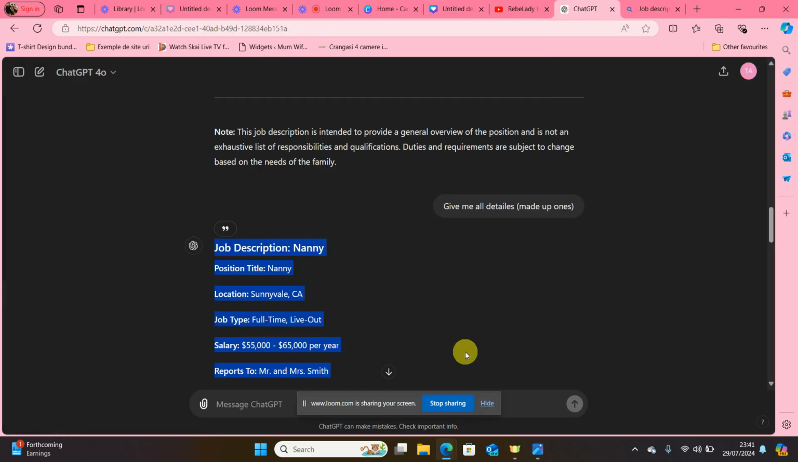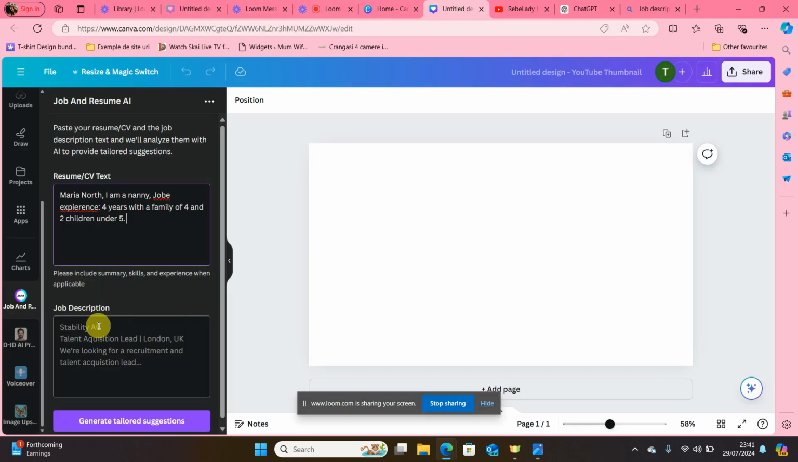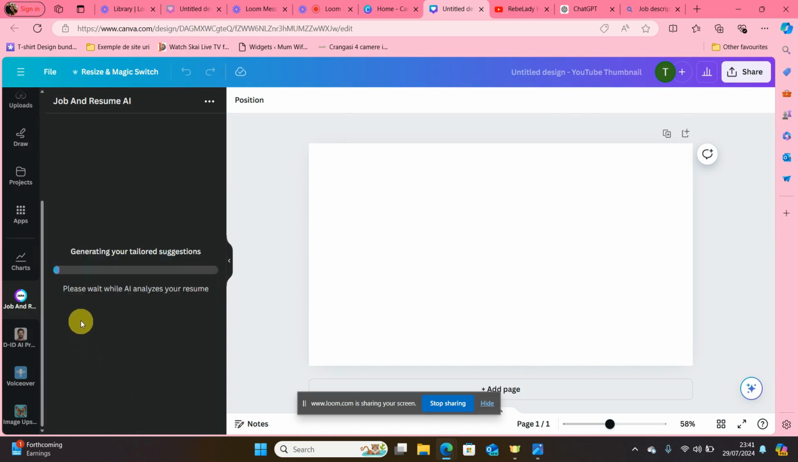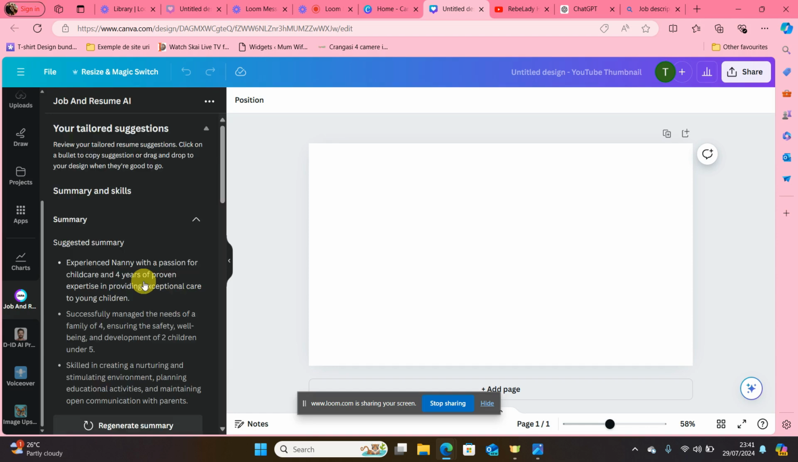So then I'm going to ChatGPT and I'm copying a job description so I don't take it from the internet, and then I paste it over here, and then I click generate tailored suggestion, and then we click generate, and AI analyzes my resume, and then it's gonna give me some suggestion on how to write my CV. Great.